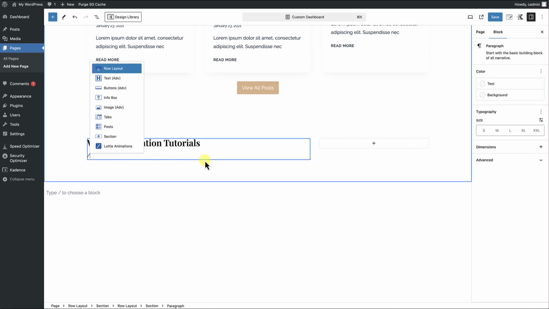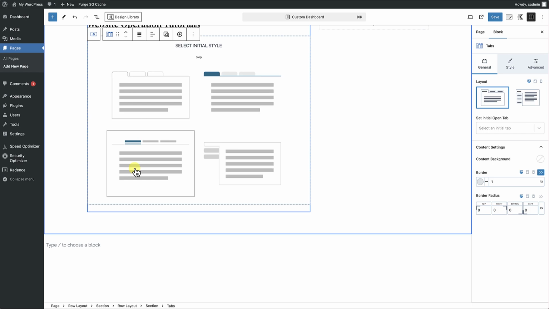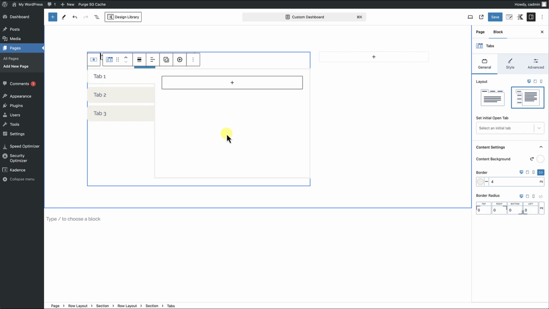I'm going to do a /, and now I want to create the interface for the website tutorials. Now you can do this with just text, or you can do it with tabs or an accordion. In this case, we're going to use the Kadence tabs block. I think it presents the most beneficial way for a tutorial. So let's select the vertical tabs on the left layout here, and then we'll just customize this to better match our theme.